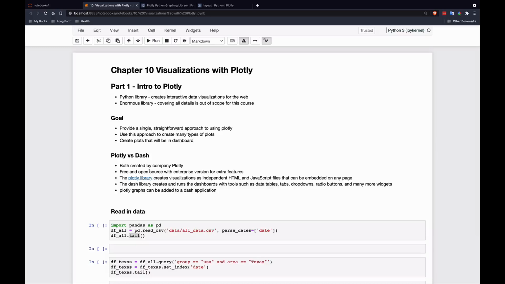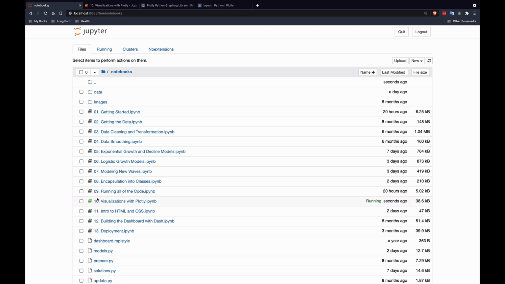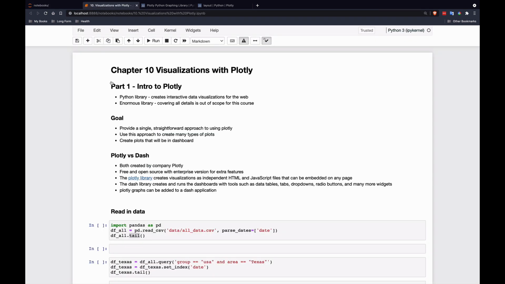Welcome to Chapter 10, Visualizations with Plotly. So we've just begun a new part of the course and opened up notebook number 10. This is part 1, Intro to Plotly. Plotly is a Python library and creates interactive data visualizations for the web.